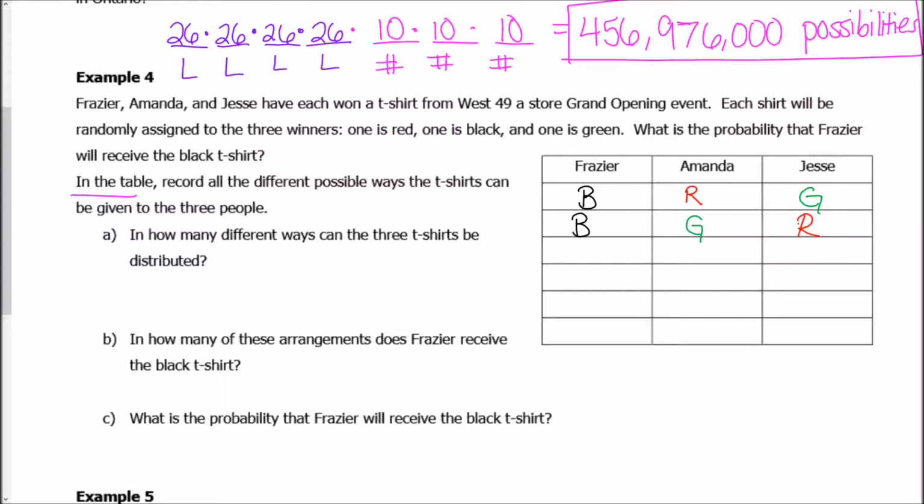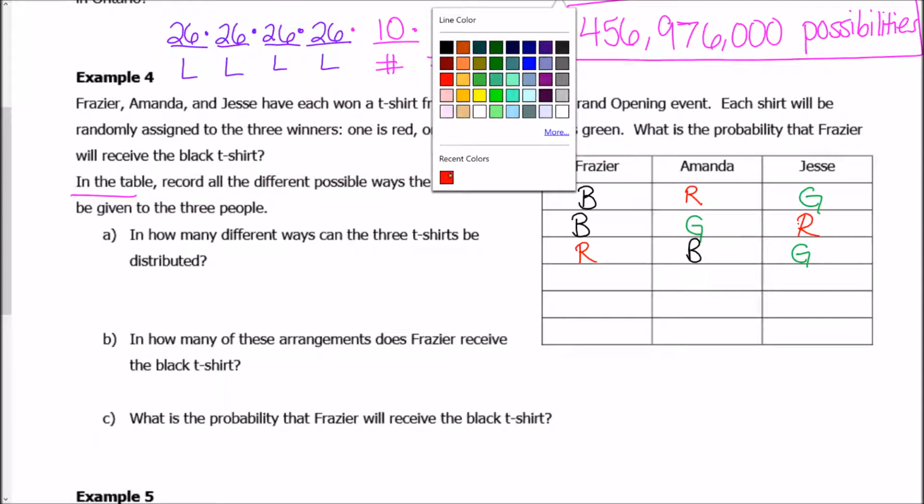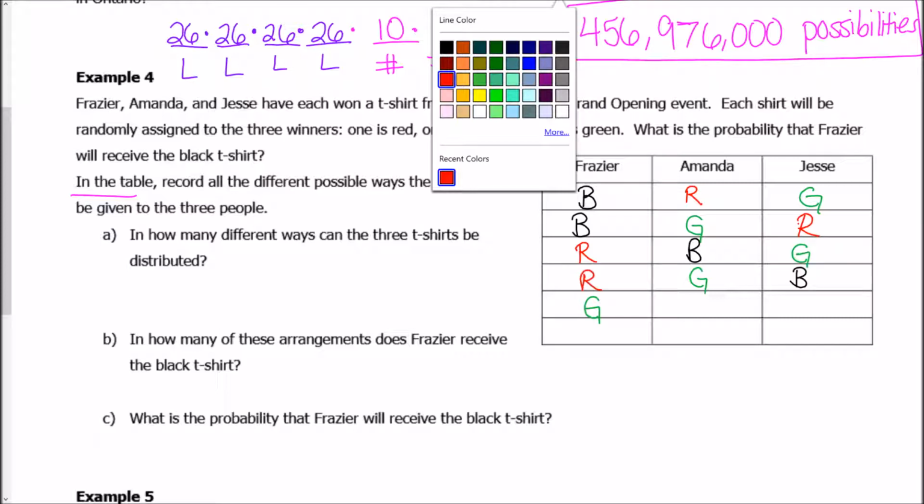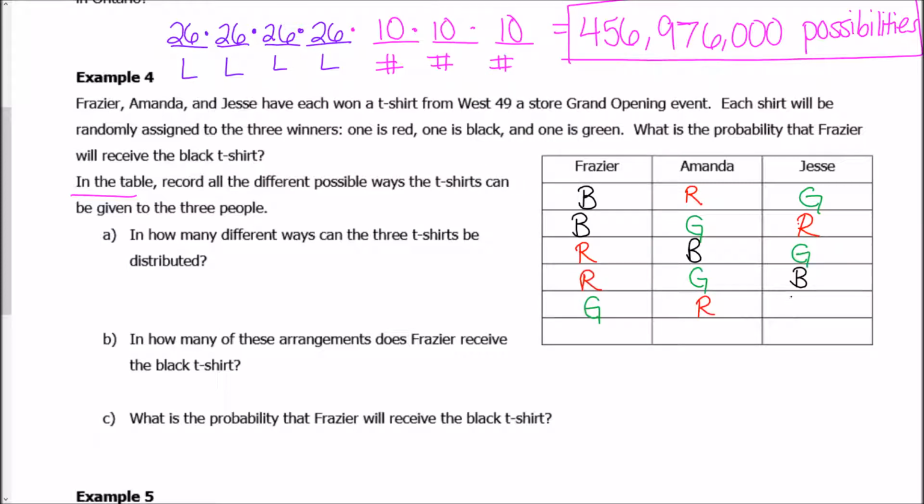Now the next option is for Fraser to get the red shirt, and then this time Amanda would get the black shirt, leaving Jesse with the green shirt. Or Fraser could still get the red shirt, but Amanda would get the green shirt and Jesse would get the black shirt. And those are the only possibilities for Fraser to get red. So lastly, we're going to see what options Fraser has for green. If Fraser gets green, that means Amanda could get red and Jesse could get black. Or if Fraser gets green, Amanda would get black and Jesse would get red.